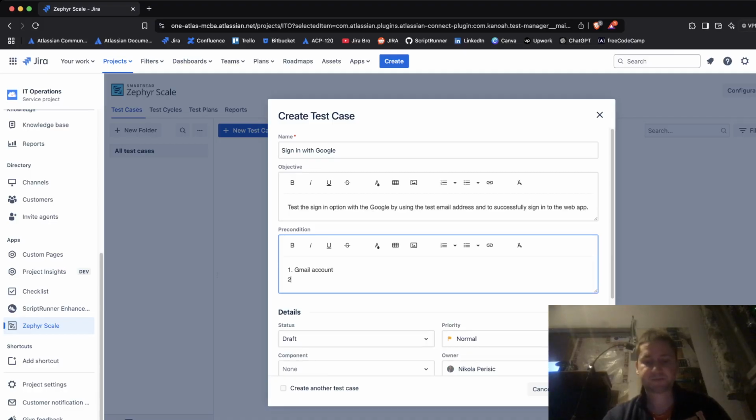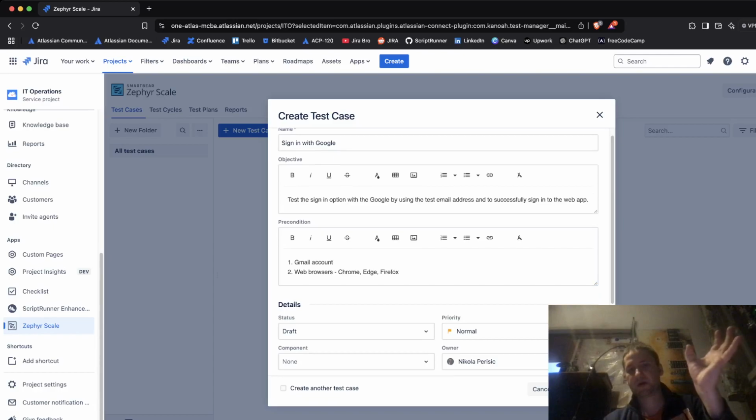What else? Google Chrome, because we're gonna say web browsers. So we're gonna say Chrome, we're gonna say Edge, and we're gonna say Firefox. Okay. So this is not like cross browser testing. No, it's not that part. Okay, what else do we have?